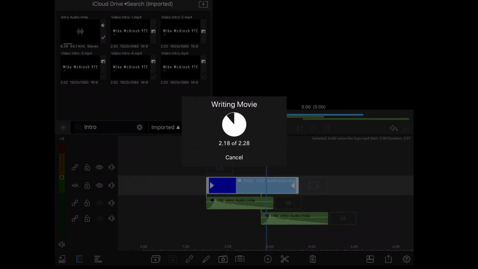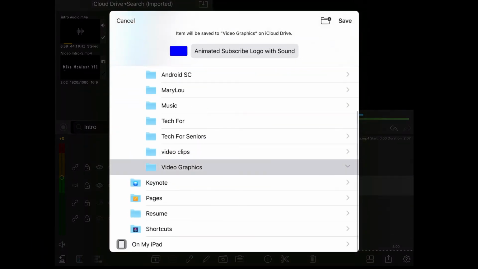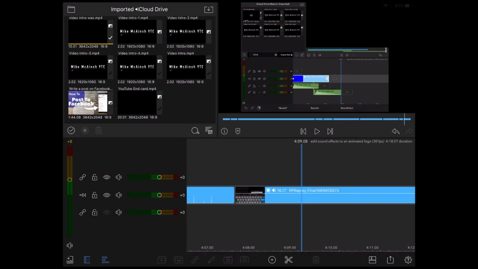There's the graphic in an actual video. What do you think of it? Once the movie is written, choose the folder where you want to store the clip and tap Add. The clip is now added to iCloud Drive.